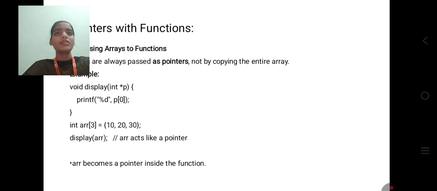Pointers with functions. First one, passing arrays to functions. Arrays are always passed as pointers, not by copying the entire array. Example: void display(int *p) { printf("%d", p[0]); } int array[3] = {20, 10, 30}; display(array); The array becomes a pointer inside the function.